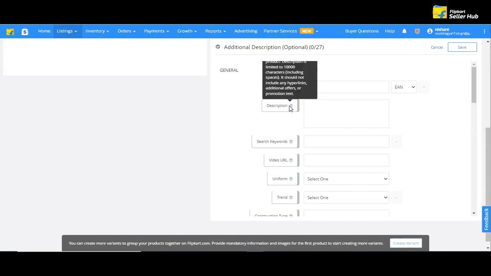So fill in product description here, check out this call out indicators. The character limit is 10,000 character, which includes space. And do not use any kind of hyperlinks or additional offers or promotional text. Fill all your product related description here.